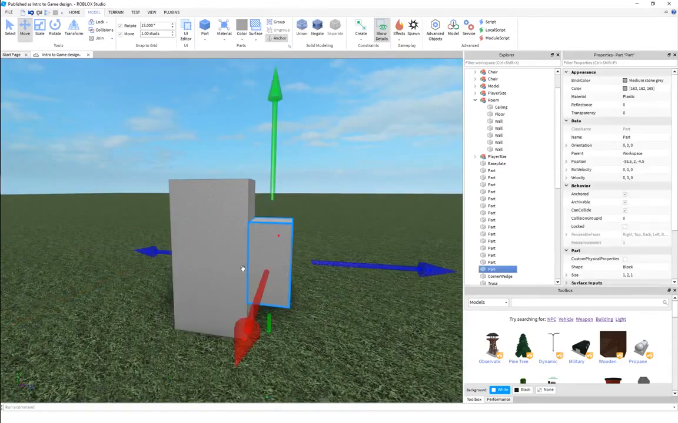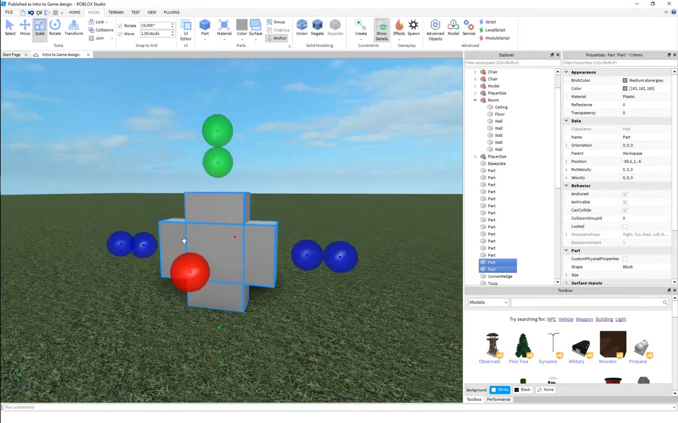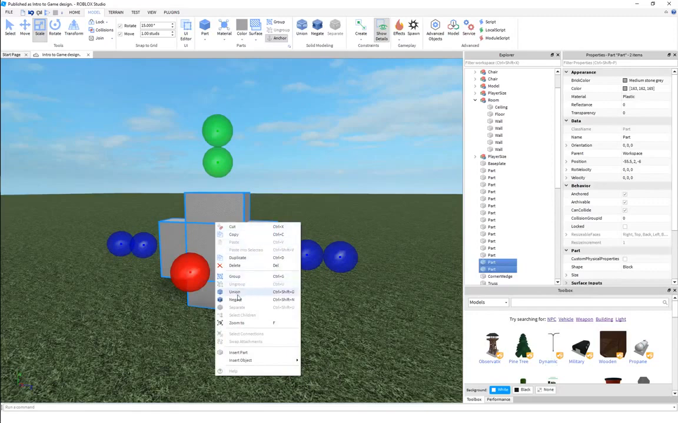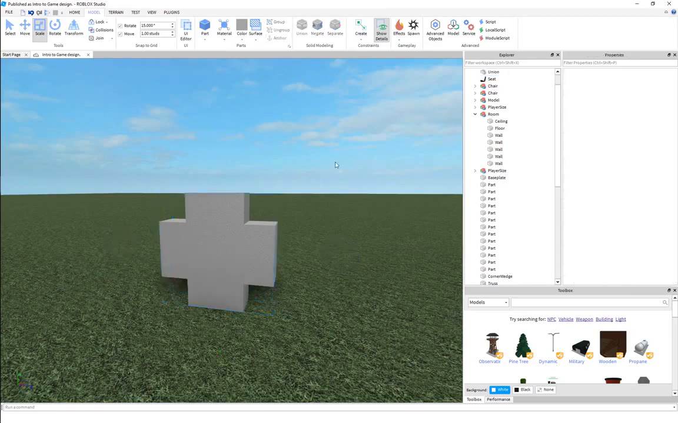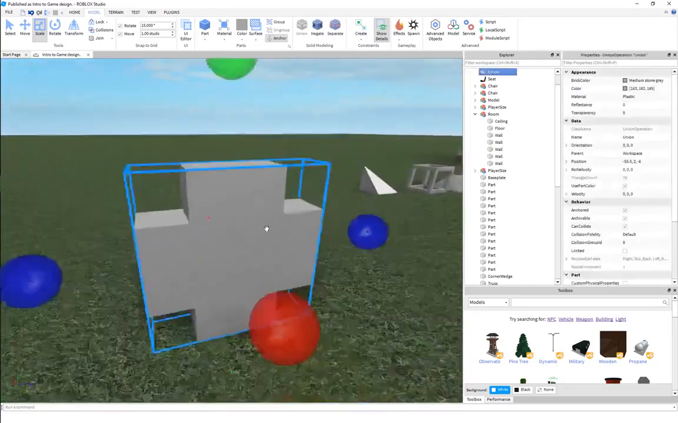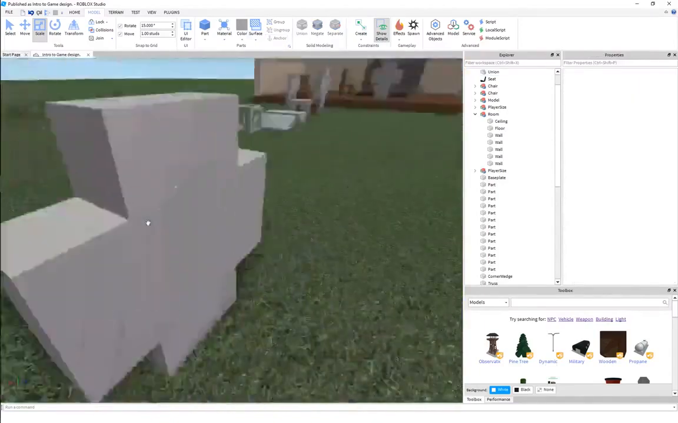But what unions allow you to do is we can select both of these parts together, right click, and then union right here. And it turns it into this special union operation right here. And it is a single part. So you can see it's a single part.